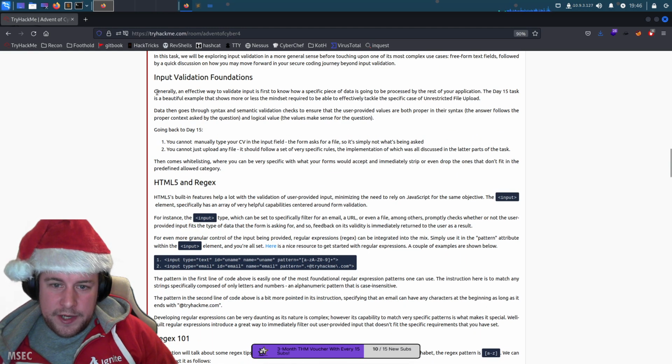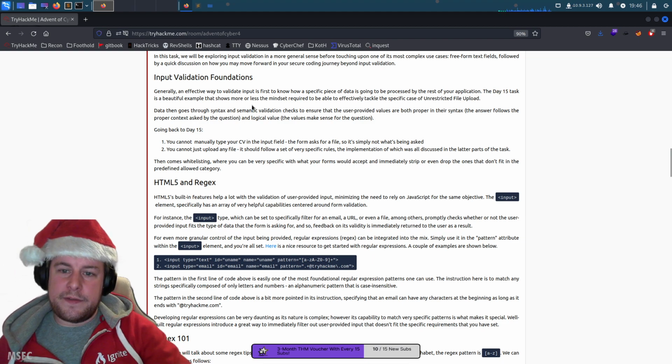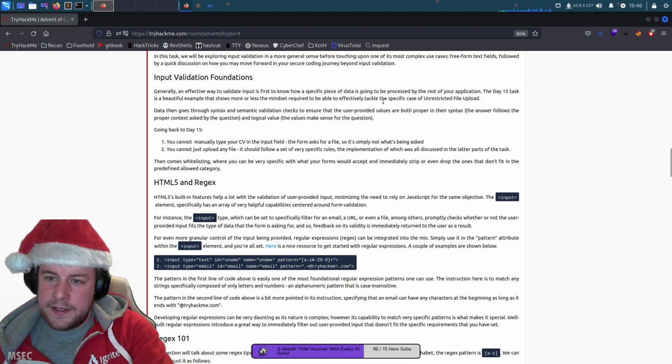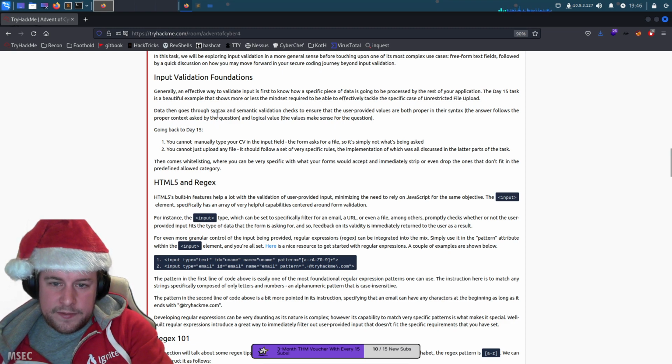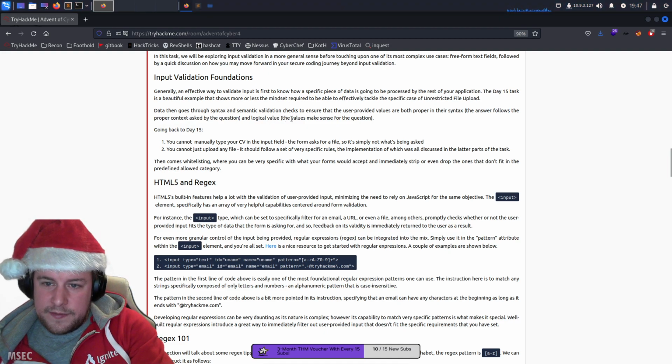So, generally, an effective way to validate input is first to know how a specific piece of data is going to be processed by the rest of your application. The Day 15 task is a beautiful example that shows more or less the mindset required to effectively tackle the specific case of unrestricted file upload. Data then goes through syntax and semantic validation checks to ensure that the user-provided values are both proper in their syntax, the answer follows the proper context asked by the question, and the logical value, so the value makes sense for the question.